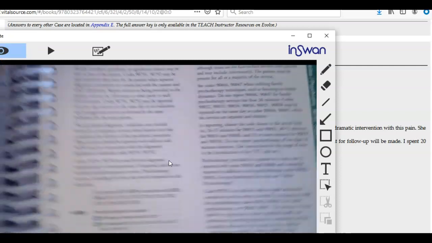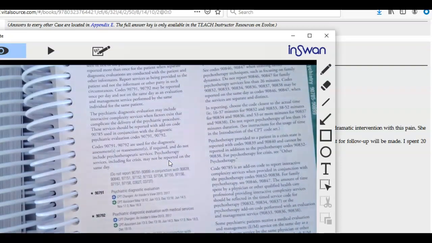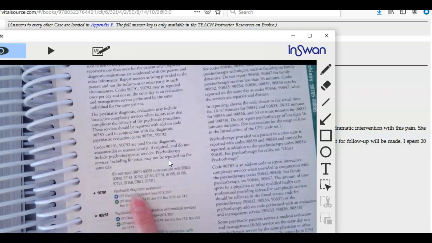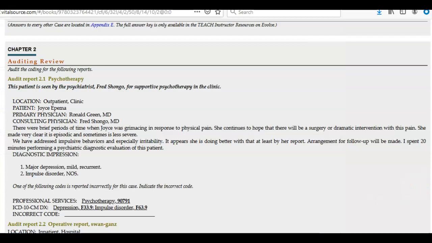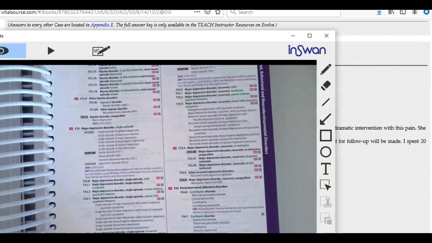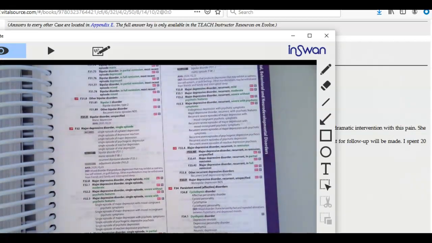First, we're going to look at the CPT that was assigned, 90791, Psychiatric Diagnostic Evaluation. If we go back to our documentation, that's exactly what this says. At the last sentence, I spent 20 minutes performing a psychiatric diagnostic evaluation. So that code is correct. Let's look at our CM book now and our diagnoses.